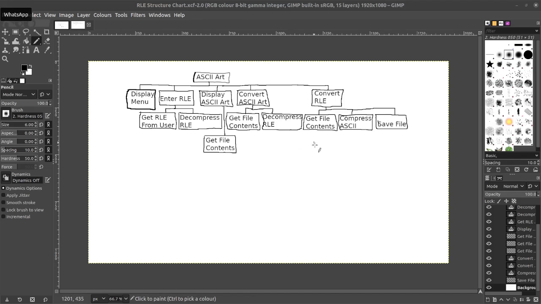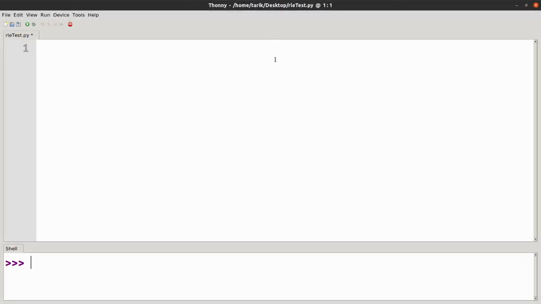That was the structure chart which I built, and it's really important we've managed to break this down correctly. So we've broken down the main program into the different parts, and then each of those parts into what it comprises of. So we've basically said if we had to write an enter RLE function, it would be a lot easier if we had those two functions to deal with. Once we've done that, what we need to do is load up Thonny.